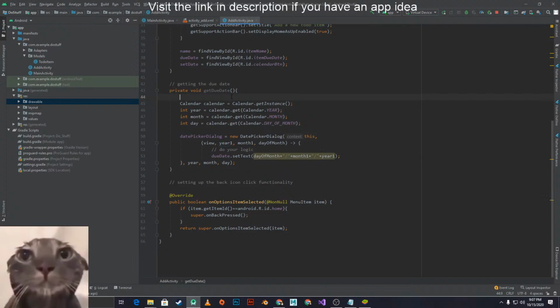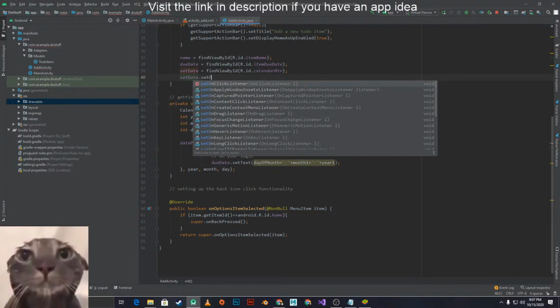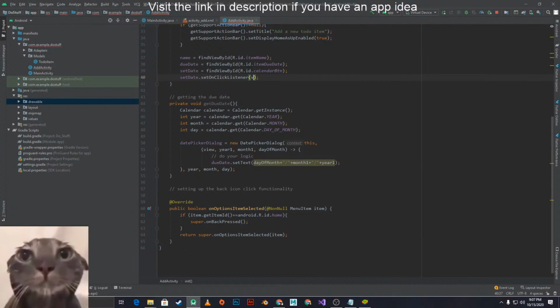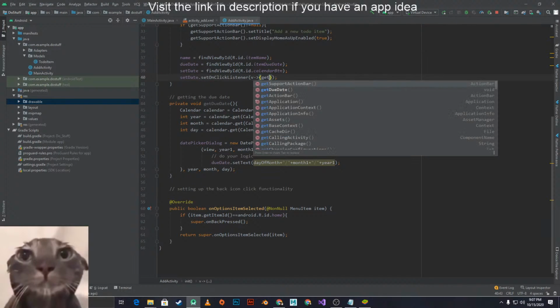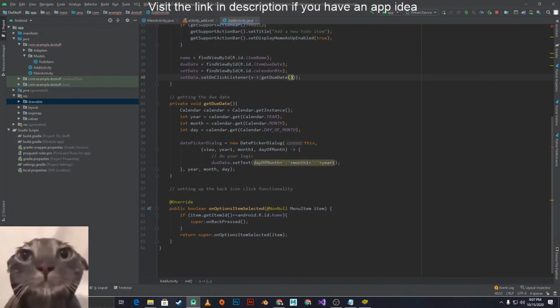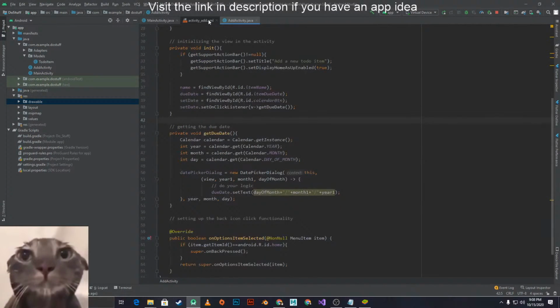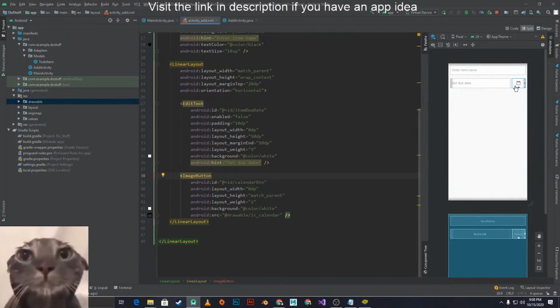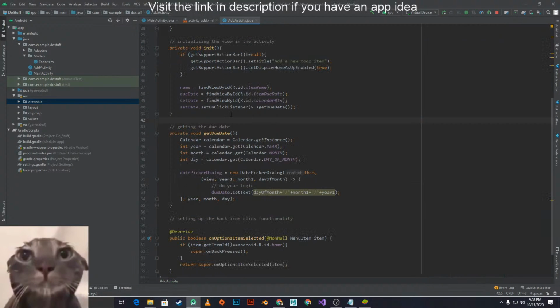So whenever we click on this set date, so I would say set date dot set on click listener, no autocomplete, get date. It needs that anyway. Okay, I didn't think it would, but it does. Oh wait, no, it won't need it if I make it like expression. Easy. Okay, so whenever you click on this, you would see this. Right. Let's test that out.